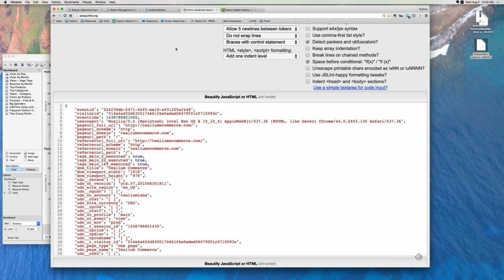Now, this information, this is all JSON information. I noticed you're using something to view the JSON in a nice little neat pattern. What is that you're using?